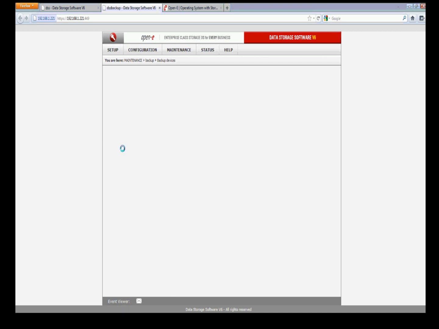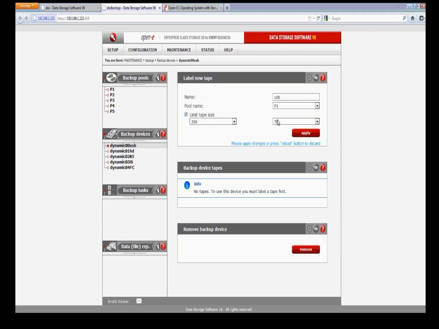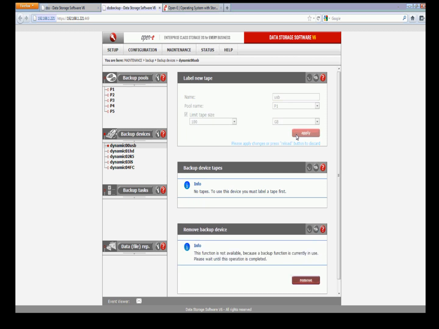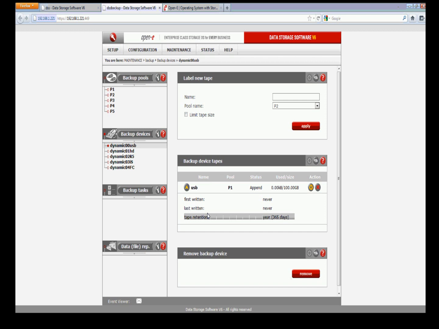So now that we have them all listed, we show that the dynamic volumes are created in the units. Let's click on the USB first one. So here we see that we can label the new tape. We can assign it to the pool. Let's just go ahead and call this USB. And here's the tape size limit. Here we have the options of megabytes, gigabytes, and terabytes. So please be aware that for this we only have about 150 gigs, so we can just go right in here, specify 100 gig, and apply. Of course, you would have something much larger than that to be able to apply.